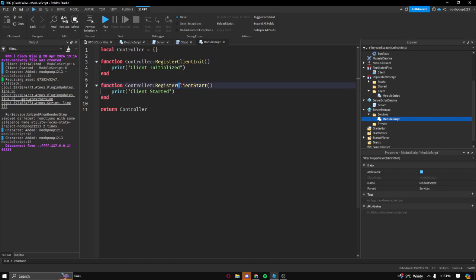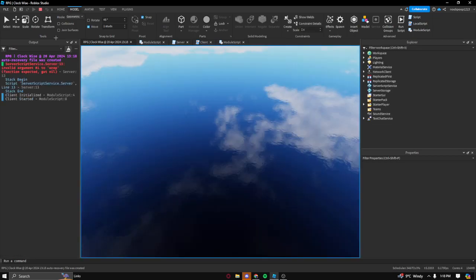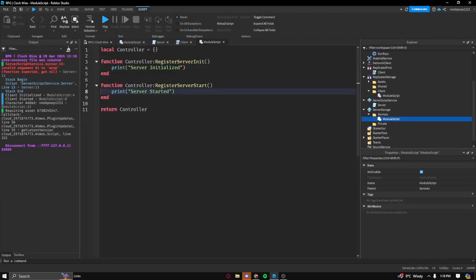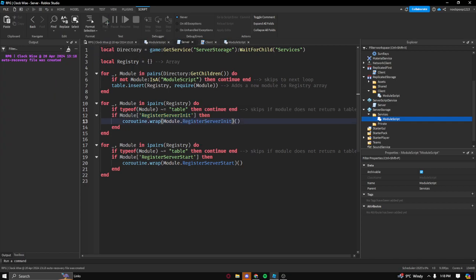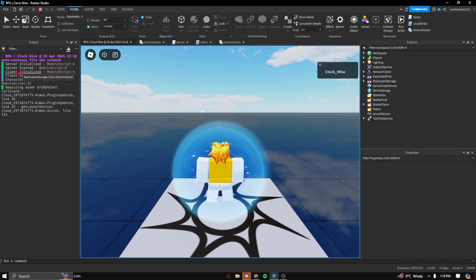and we change it to register server start and server init, and we hit play, function expected by now. Okay, what did we do wrong this time? Server init, coroutine. Oh yeah, forgot to change this to server. Yep. And then if we hit play, it should run. You can see the server runs first, server initialize, and then we start any server functions, and then we move on to the client. So it works just like we wanted it to.